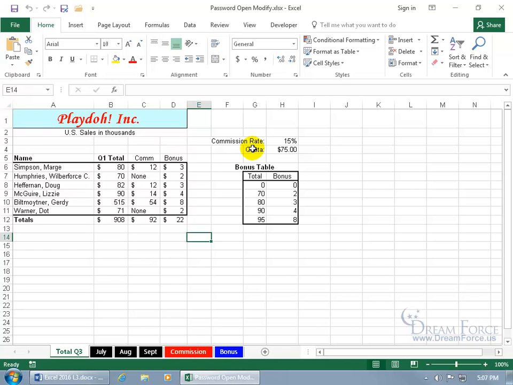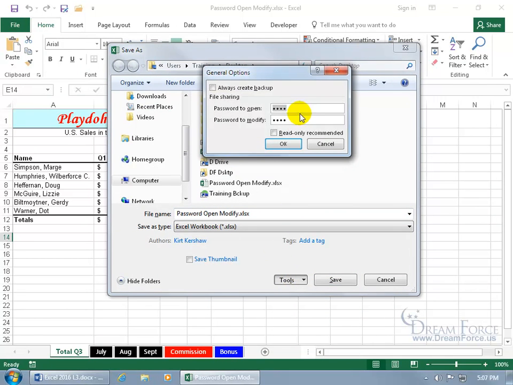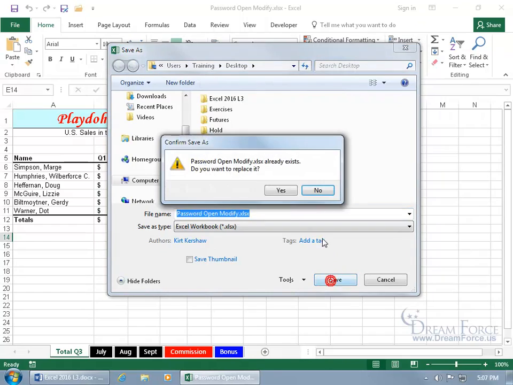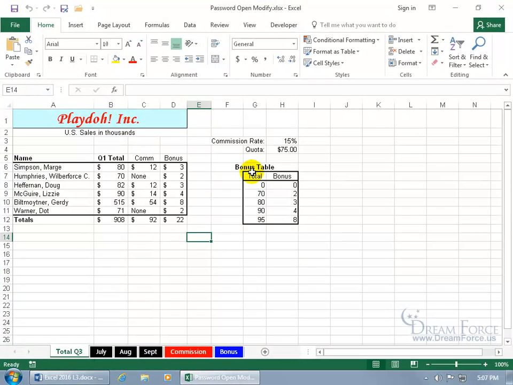And here we go again. Go ahead and click on Save As or hit the F12 key on the keyboard to go ahead and go down to Tools, to General Options, to delete both of them so we can go back to a non-password protected workbook for both opening and modifying it. Click OK, click Save, click Yes, close out, double click, open up, we have access.